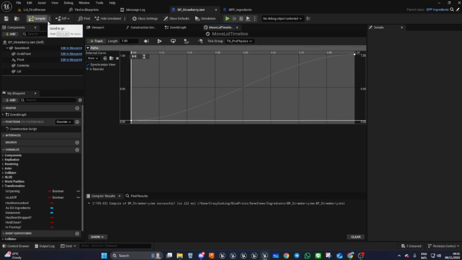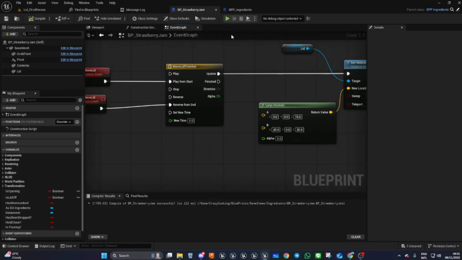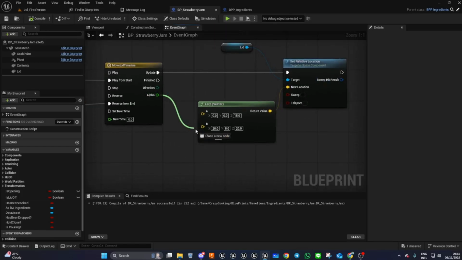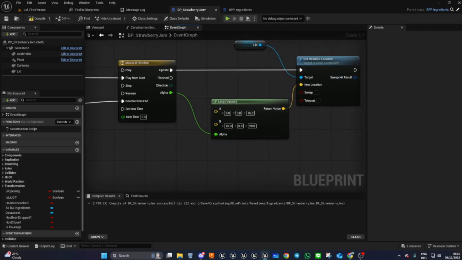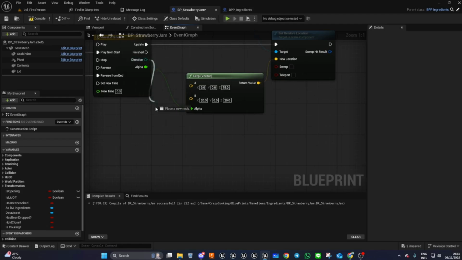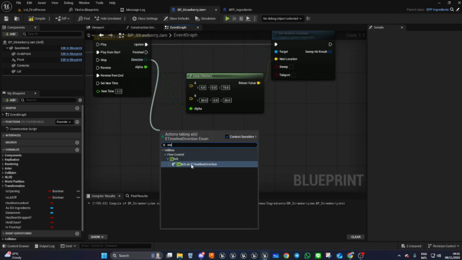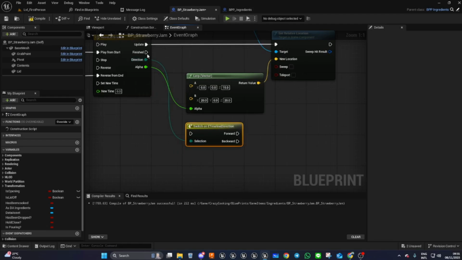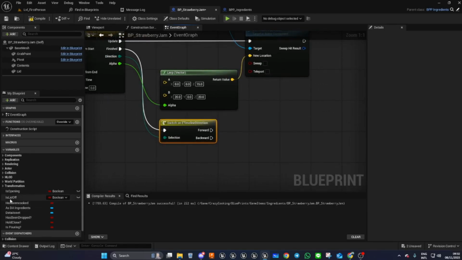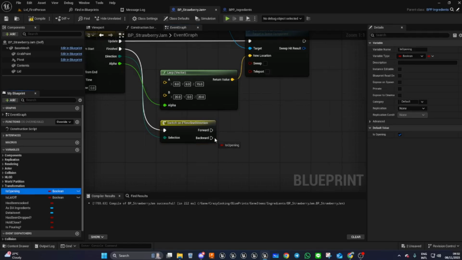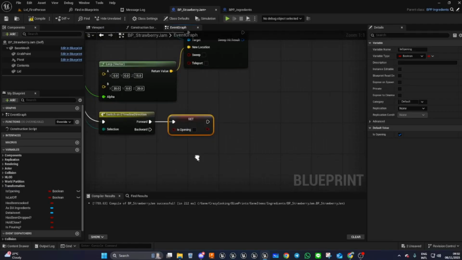Compile it. It all compiles. You can close the timeline. Now we have an alpha. We can add to our alpha. As before, we're going to switch on the direction. We're going to get our is opening. If it's forward this time instead of reverse, and we're going to say no.